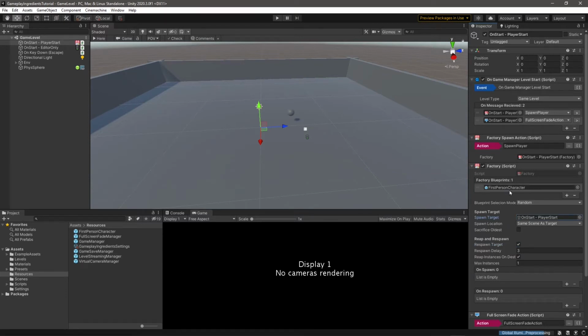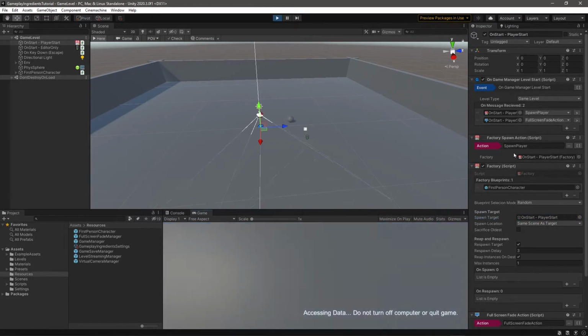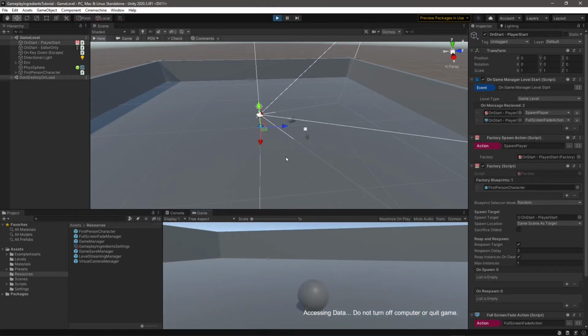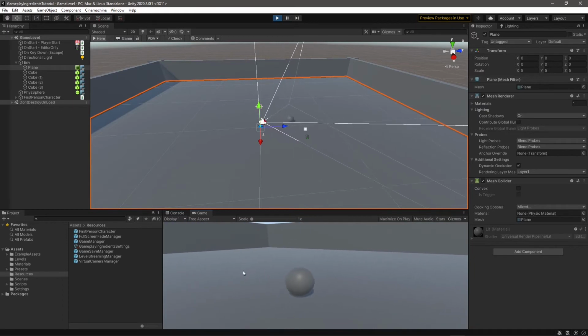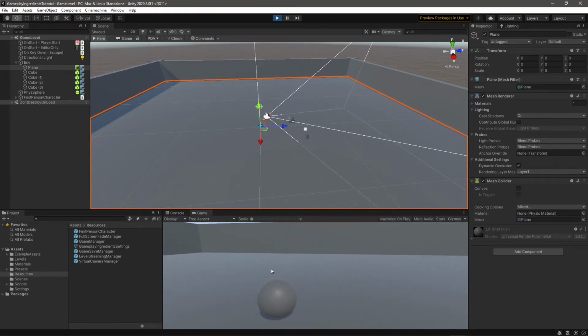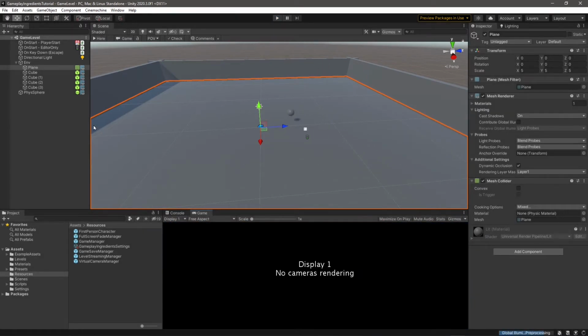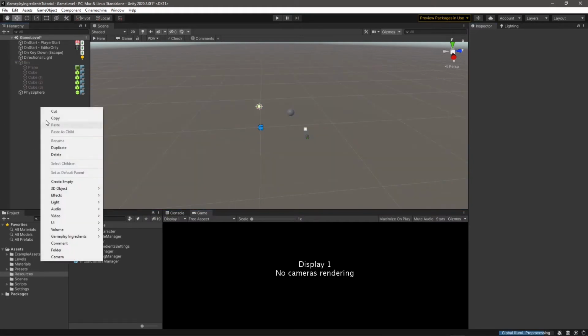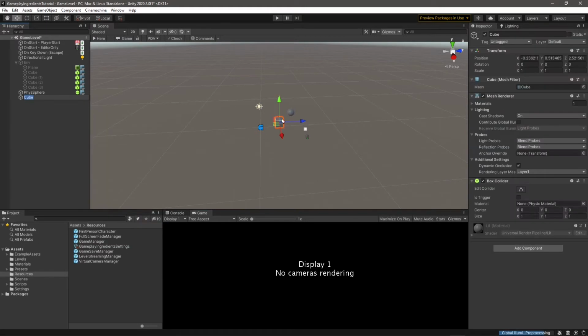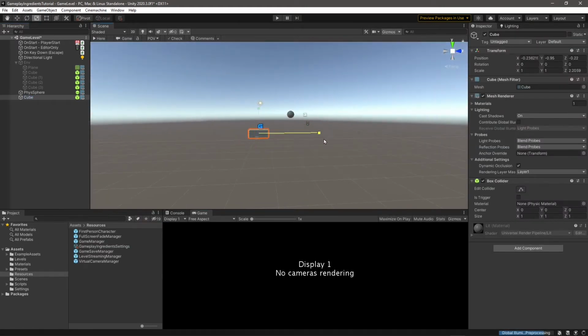And that's it. So whenever I play, the game manager level start is called and the player is spawned, and then I can roam around. So let's spice things up a bit here. I'm going to remove the environment and create a platform from which I can fall.